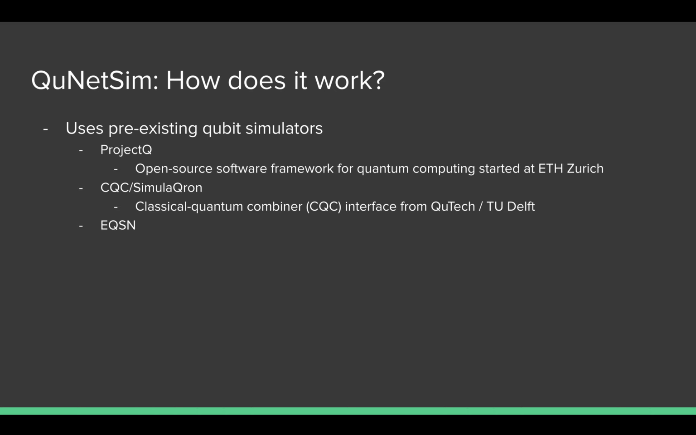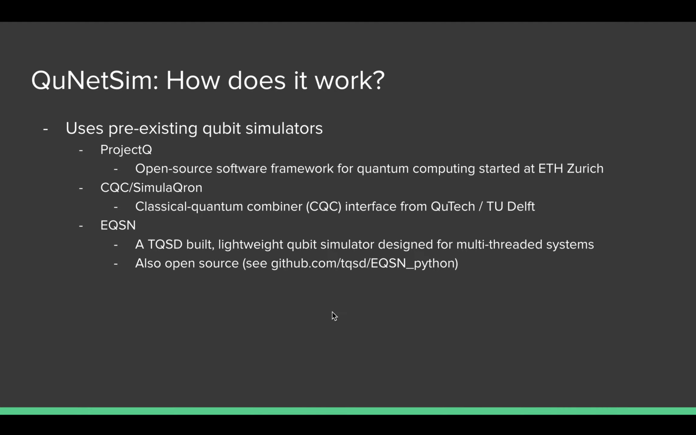And then after we had these two, we thought we would really like to have our own qubit simulator that is more lightweight and based on multi-threaded systems. So we have our own qubit simulator, which is also open source. And this is the default qubit backend of QuNetSim. It's lightweight, also designed for multi-threading. So it has read-write locks and so on to prevent multiple access and collisions.